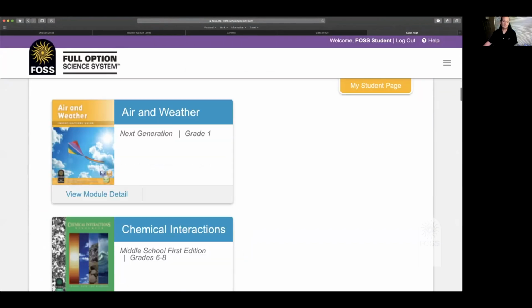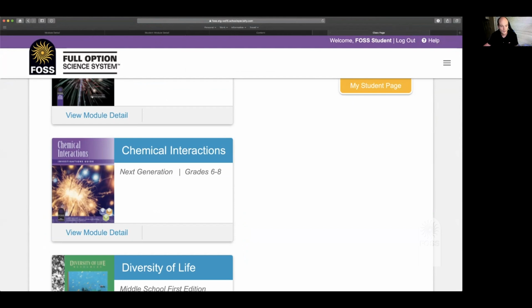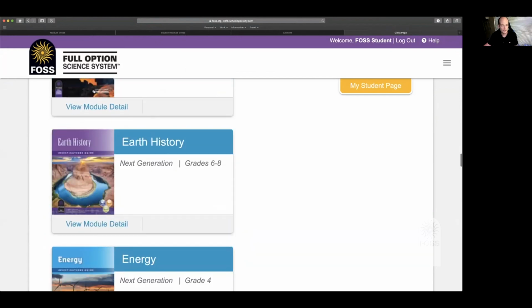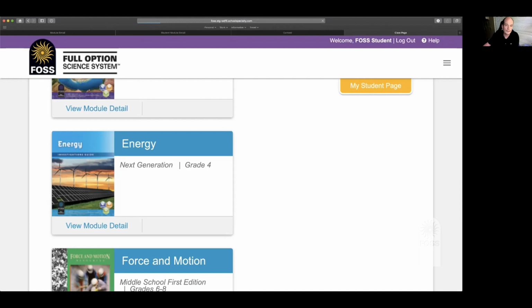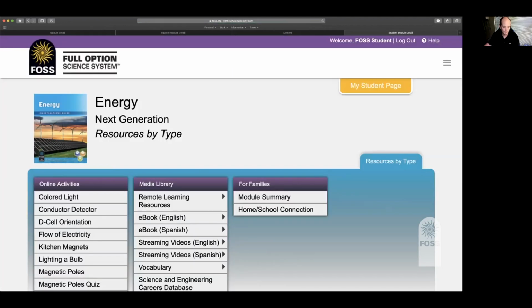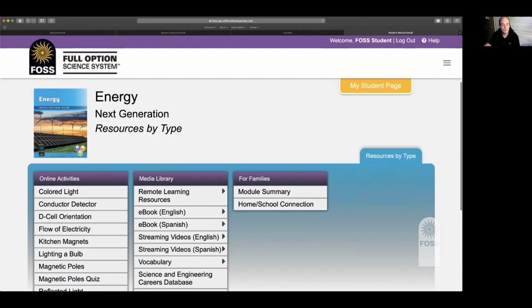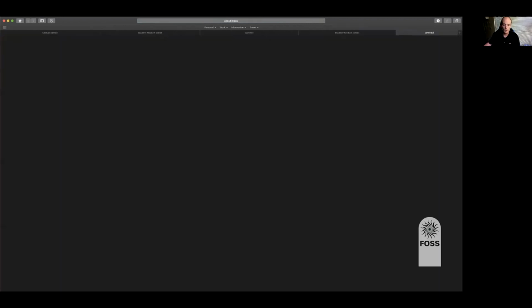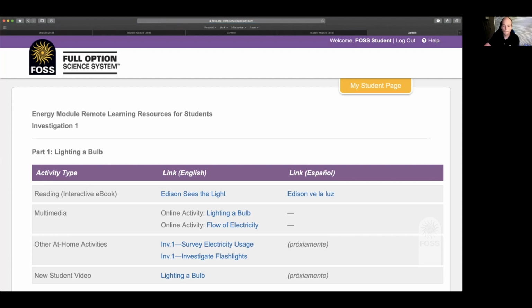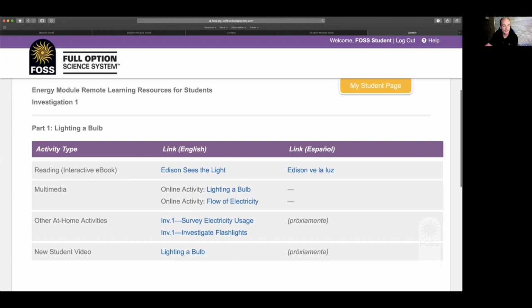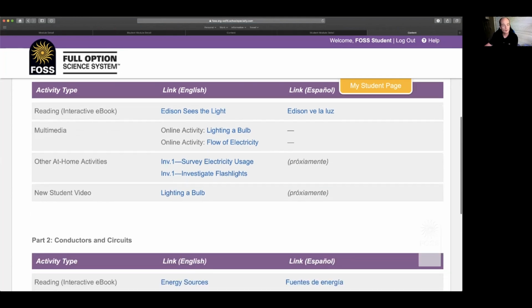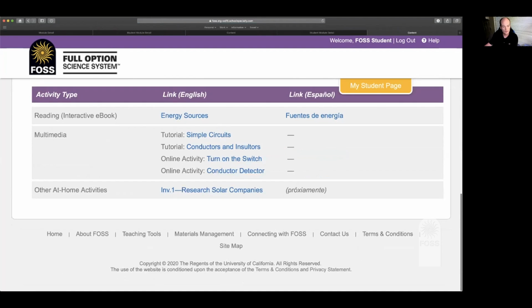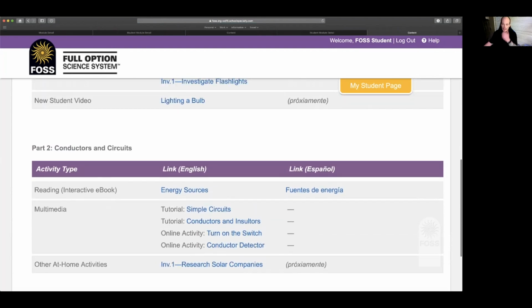All right, so I'm going to go back down to Energy here. This is the student page we're going to. And we're clicking on investigation 1. So here's the landing page for students for investigation 1. You'll see that there are part 1, part 2, and so on. This will continue to get populated as we have these up.